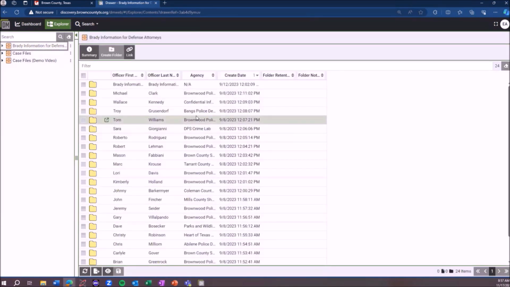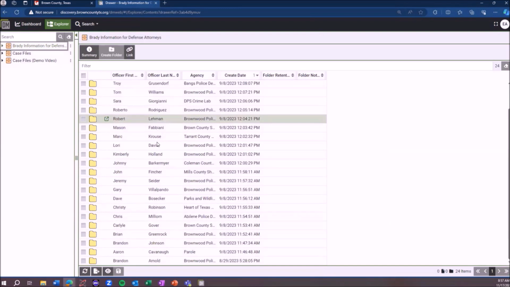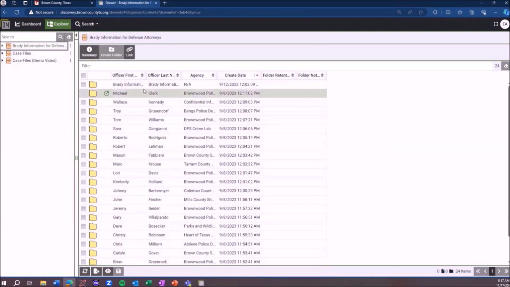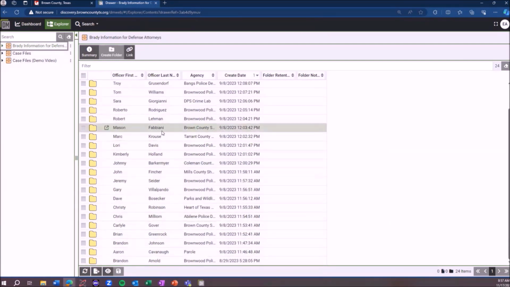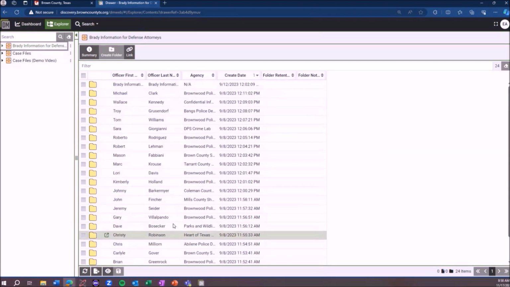When you click on that drawer, there are multiple folders. These are generic documents that are provided in every case. The people that have Brady information uploaded in this particular drawer may or may not be on your case. It will be your duty and obligation to check and see if any of the witnesses involved in your cases may be listed in this drawer and may have Brady information available related to them.